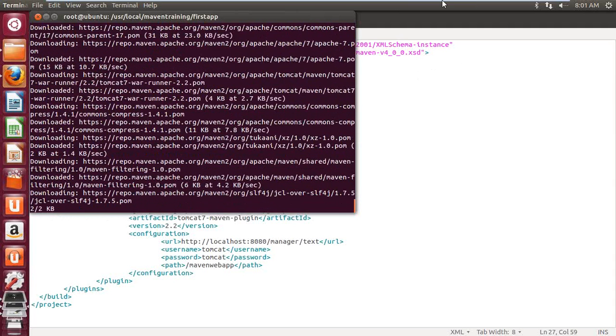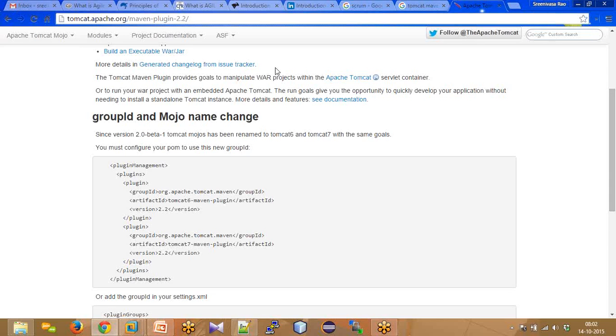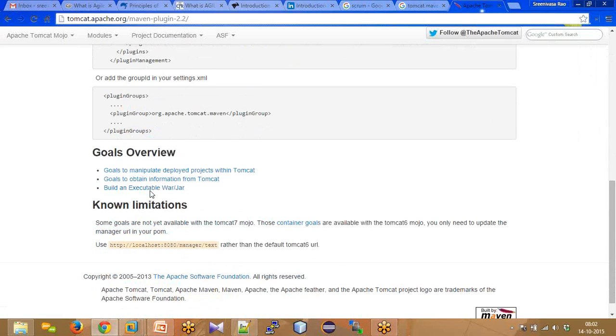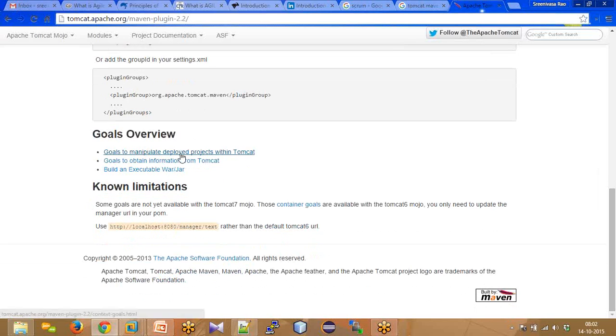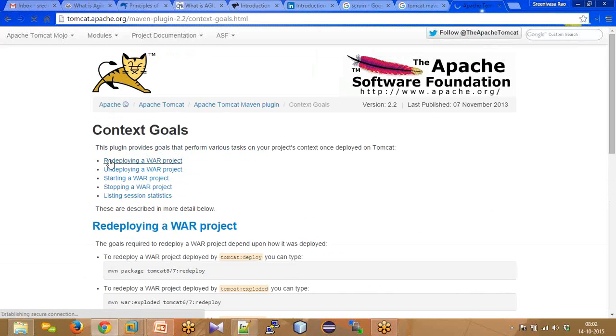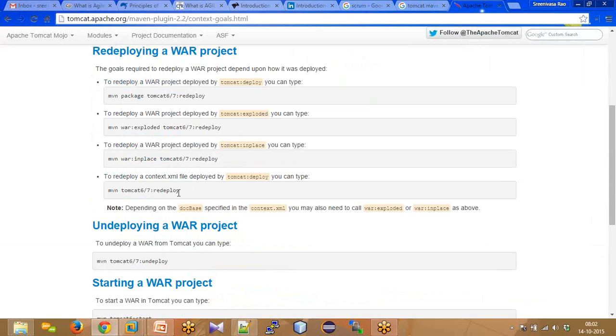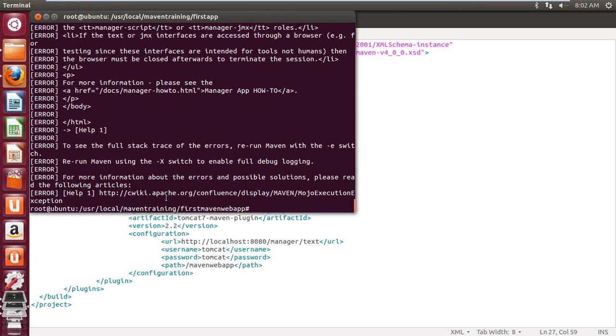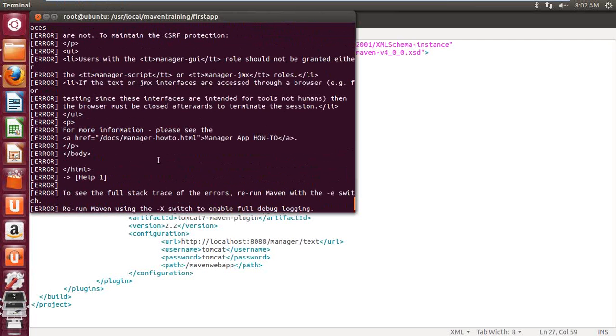We can see the documentation regarding this plugin here. Goals and overview. You can see what goals are available on this plugin: redeploying a WAR file, undeploying a WAR file, starting a WAR project, stopping a WAR project, listing session statistics. We have some goals available here, and based on our requirement we can execute these goals. Okay, so the build failed.